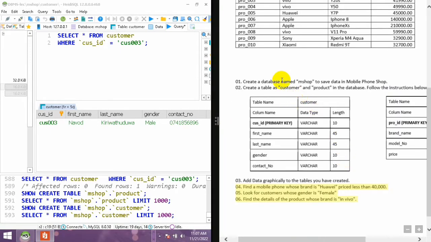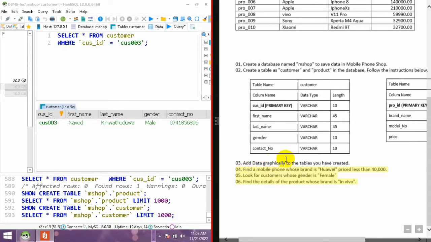Alright guys, now you can see the pop-up card. We made our database named mshop, and we already made the customer table and product table and added data graphically. Now we need to find mobile phones whose brand is Huawei and price is less than 40,000. We also need to look for customers whose gender is female, and find details of the products whose brand is Vivo.